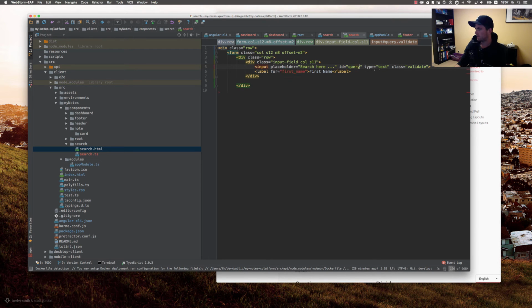query, type text, don't need validation for now. The query is search for, and of course we want a two-way data binding.